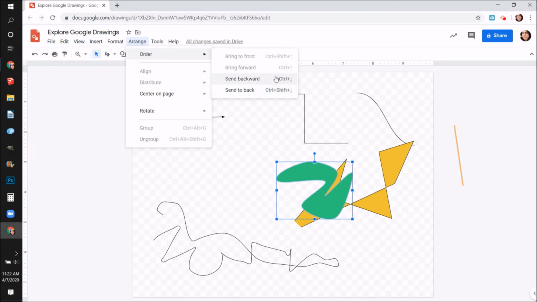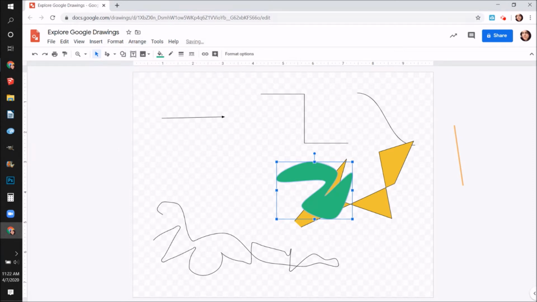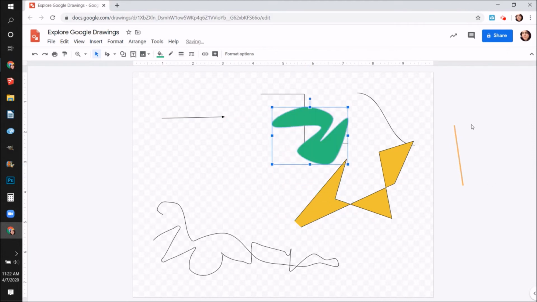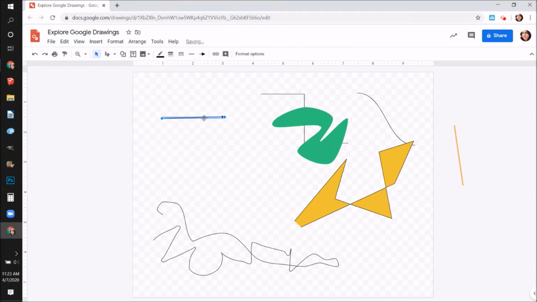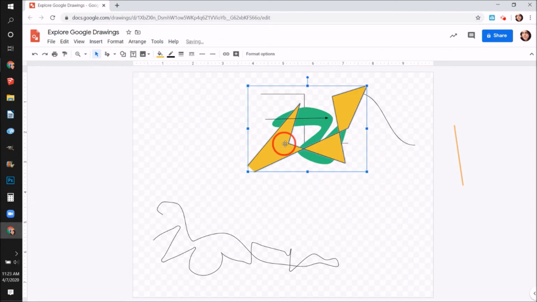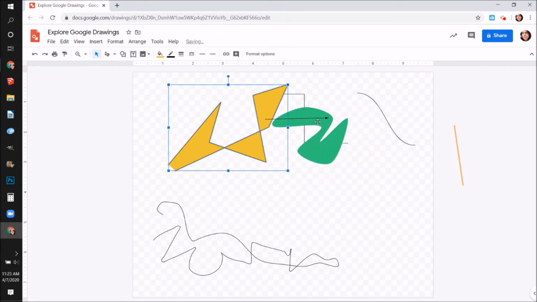If I send it backward, notice that's control down arrow. So I'm just going to do that, control down arrow. And it went behind this object, but did it go behind this one? It did not. So it's not all the way in the back. Whatever I drew first is going to be on the bottom unless I tell that object to move forward. So I can go arrange order. I can bring this all the way to the front. So now if I slide this over, it's going to be in front of this object. So you can think of this as stacking your objects in different layers.